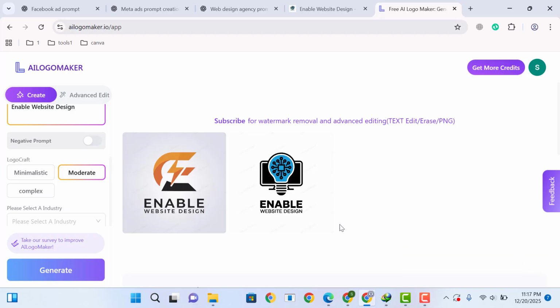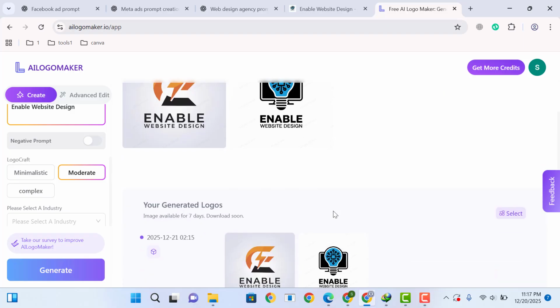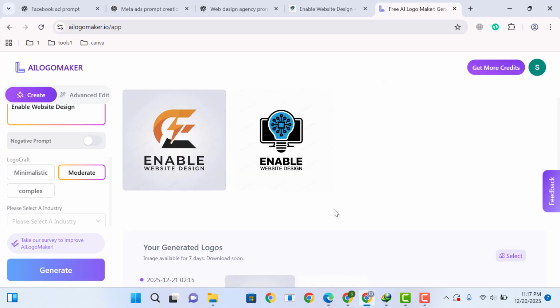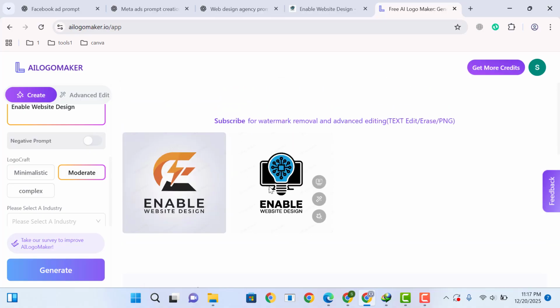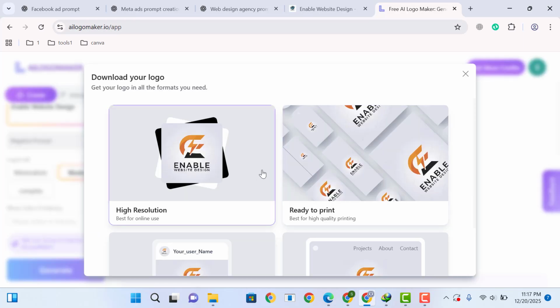So guys, here you can see these two professional logos are ready, and we have done it within a minute. So let me open it, and now let me save it in my laptop.